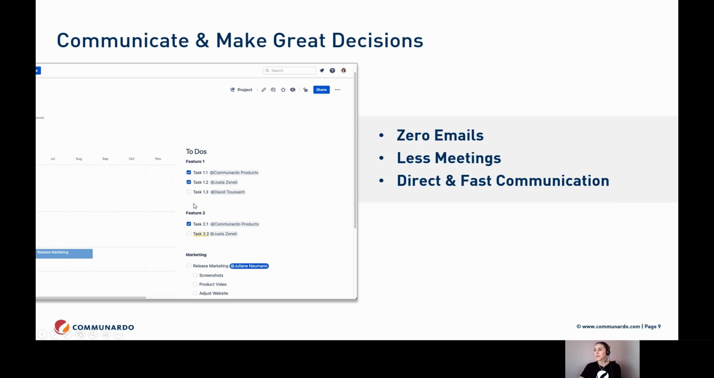And apart from having these tasks here, you can also do some inline comments, and it will help your team to communicate and make great decisions without the need of exchanging emails and without the need of doing a lot of meetings. But you can have a direct and fast communication.